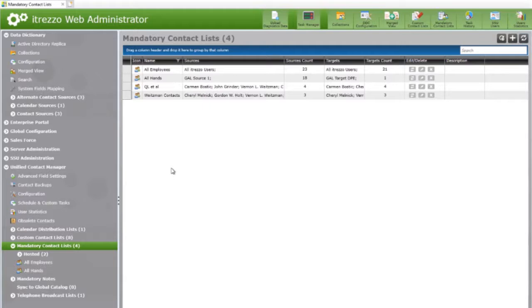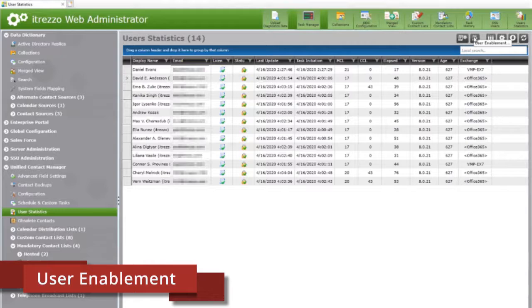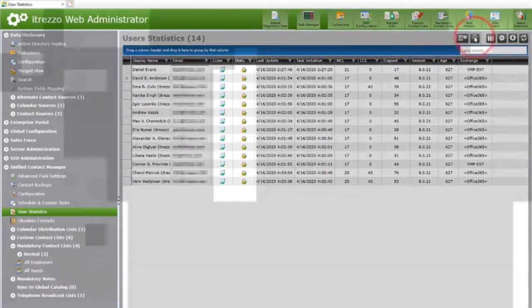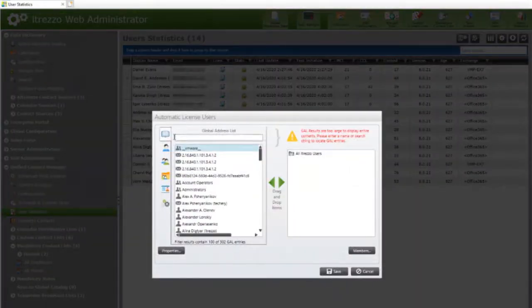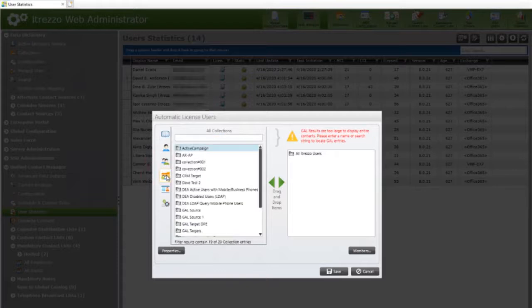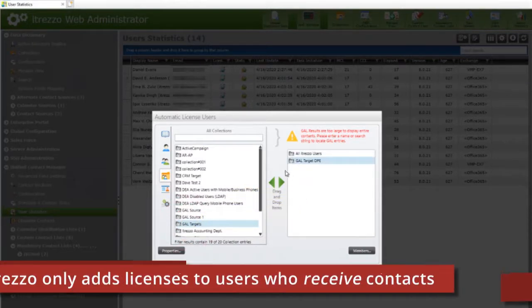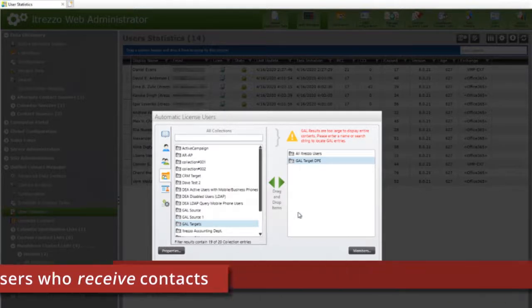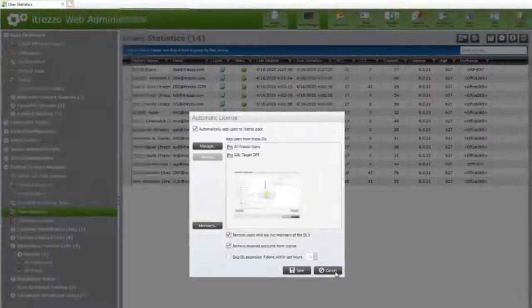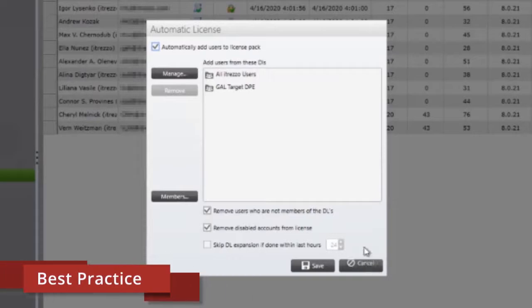Click on User Statistics in the left pane. Click on the User Enablement button at top right. Click the Manage button. Click the Collections button on the left to show only your collections. Select your target collection and drag it to the right. itrezzo only applies licenses to users who are going to receive contacts. Click Save. Be sure these two checkboxes are checked.